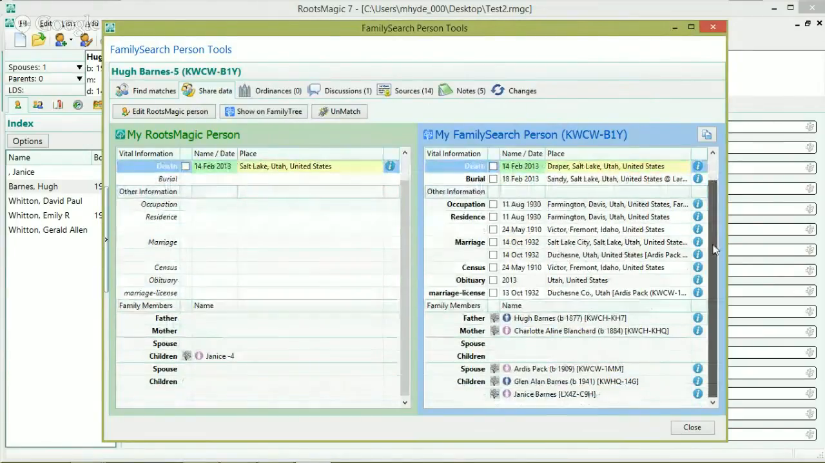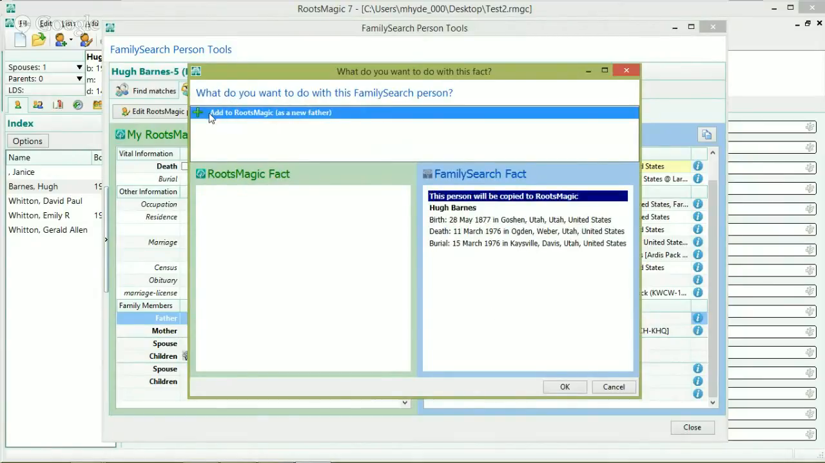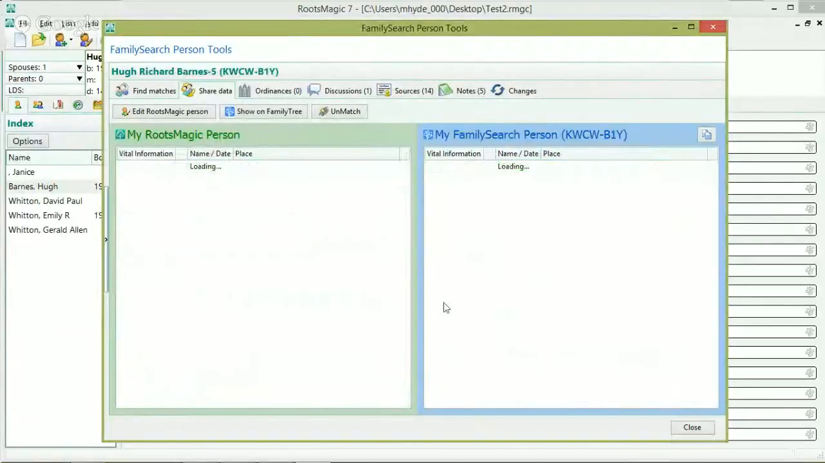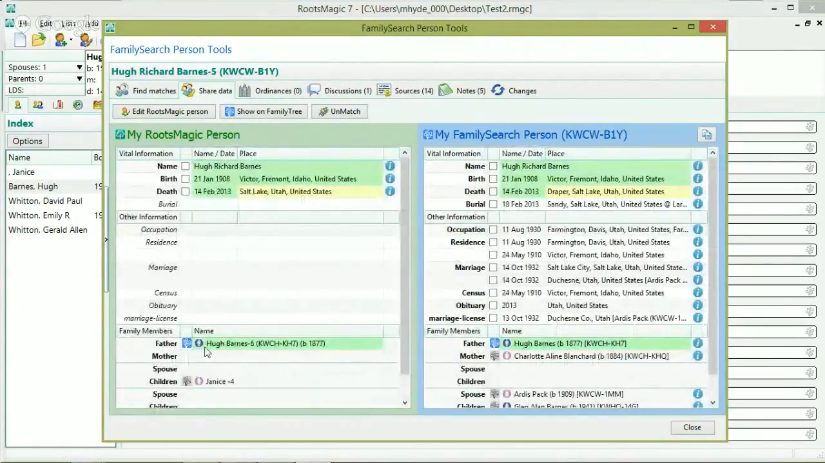Now let's bring over his family. We don't have parents yet for this person, but if you scroll down, you'll see father and mother. And if you click on the gray tree, you can bring them over. So I'm going to click on the gray tree next to father, and I'm going to add to RootsMagic. Click OK. Wait two seconds, and then it will bring him over. Now look, he's over on this side with my great-grandfather.